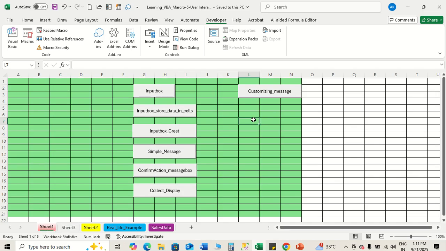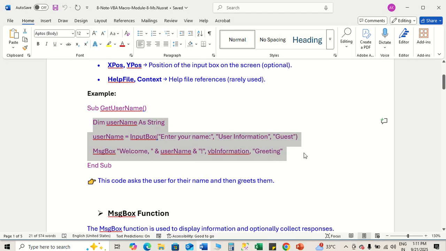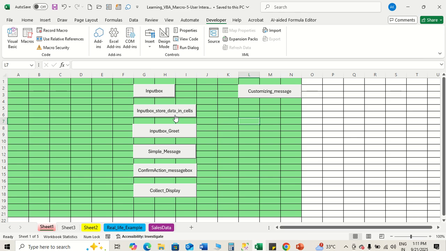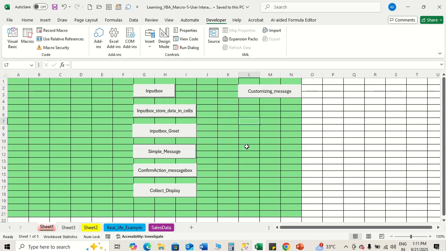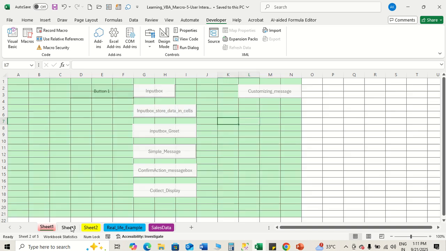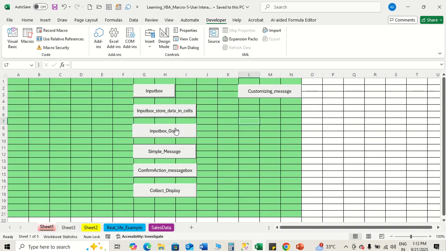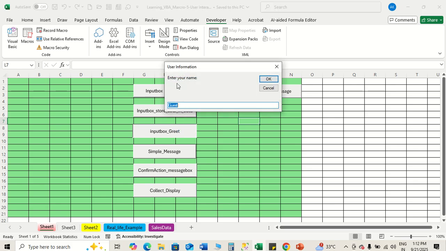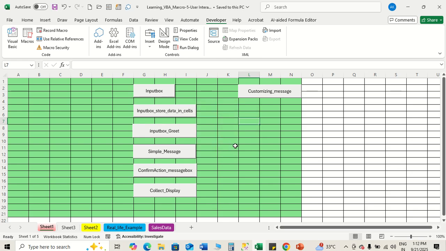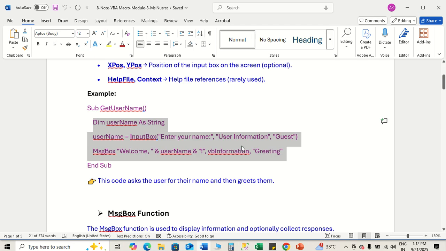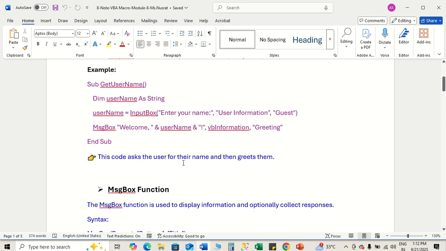This way we can create a code, and then we can insert it into the Excel file. Okay, so we have already discussed this. Now, in input and greet, this we completed because we created a new sheet here. So same thing, just click OK, enter your name, and then OK. Welcome Guest, because we didn't type anything. So this code asks the user for their name and then greets them.